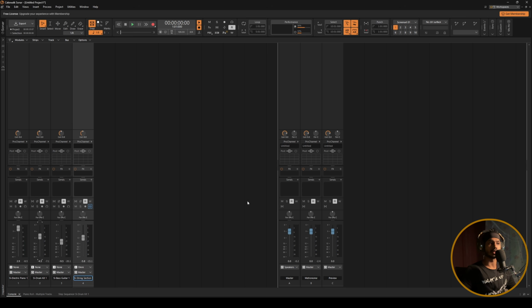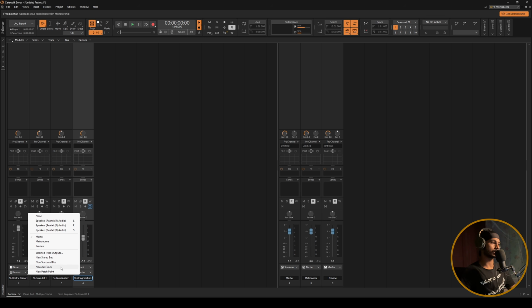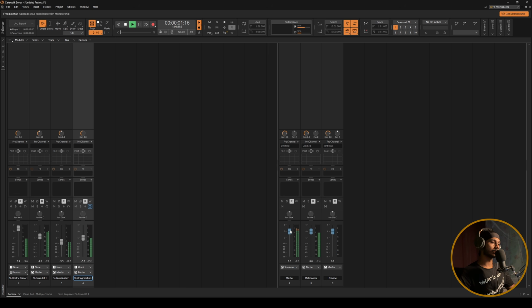On the right, the channel strips that you see are called buses. This is your master bus. All these tracks are routed to this master bus over here. You can see the output over here. This is the master. Bringing this down will bring the whole project volume down. More on buses you will find in this video.